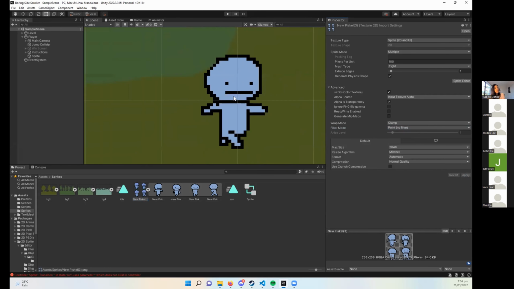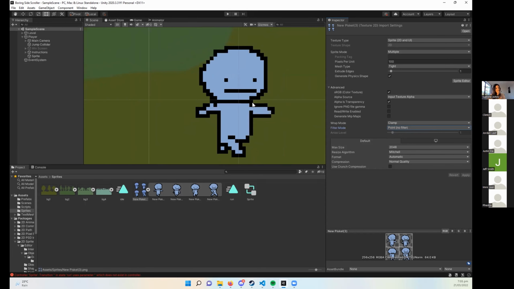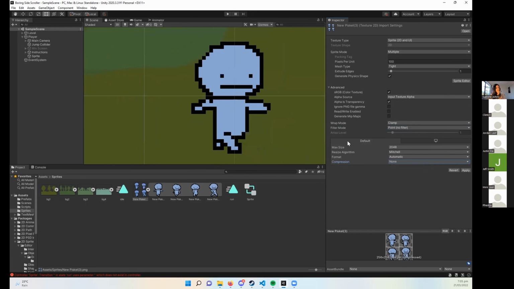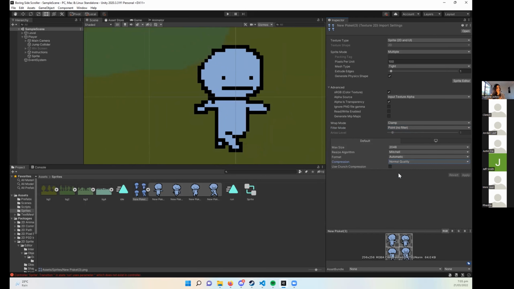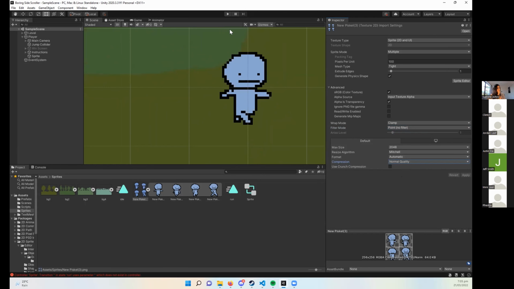So if you're doing pixel art, changing filter mode from bilinear to point will make your art look crisp. You can also reduce compression to none for an extra boost if you're still having problems, but normal quality seems to be doing all right for me. Awesome.